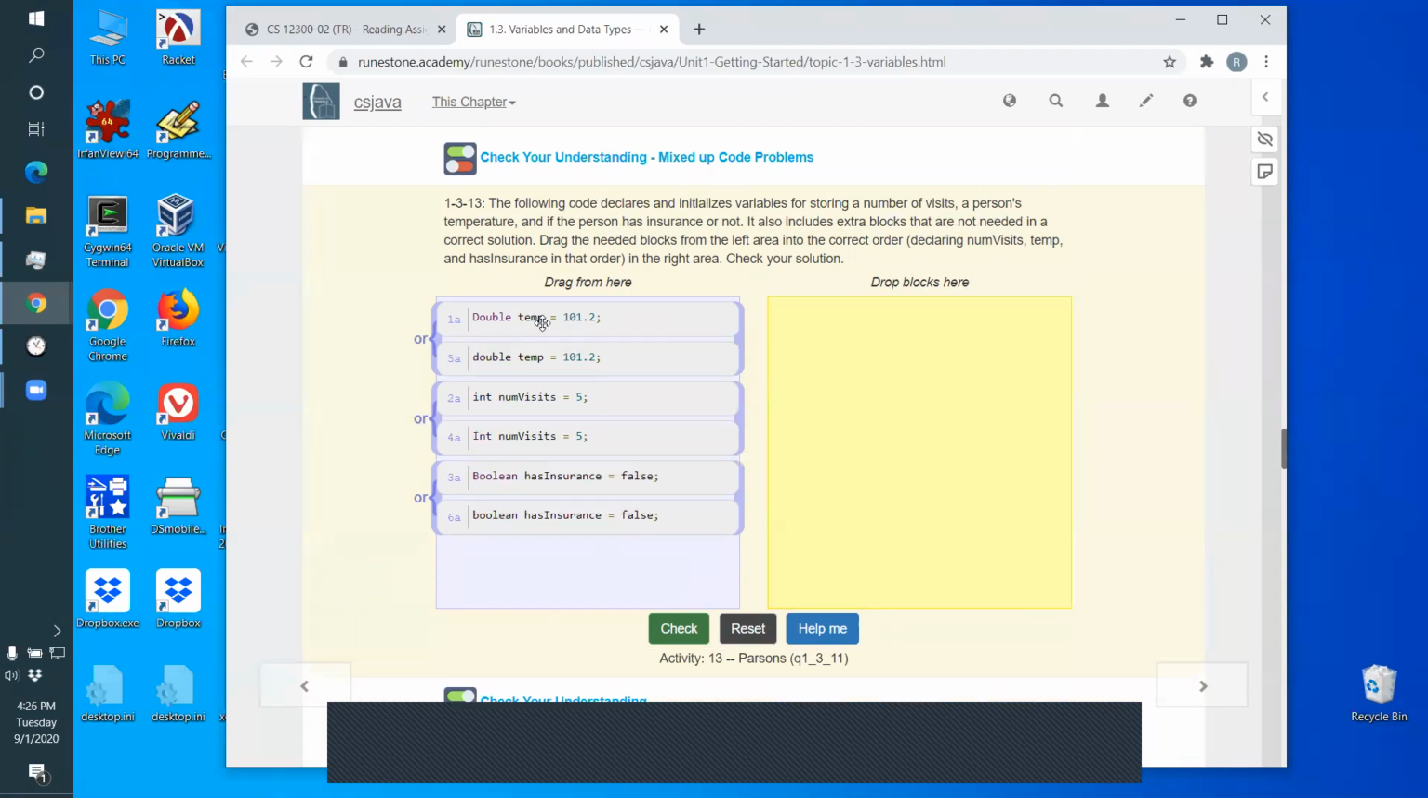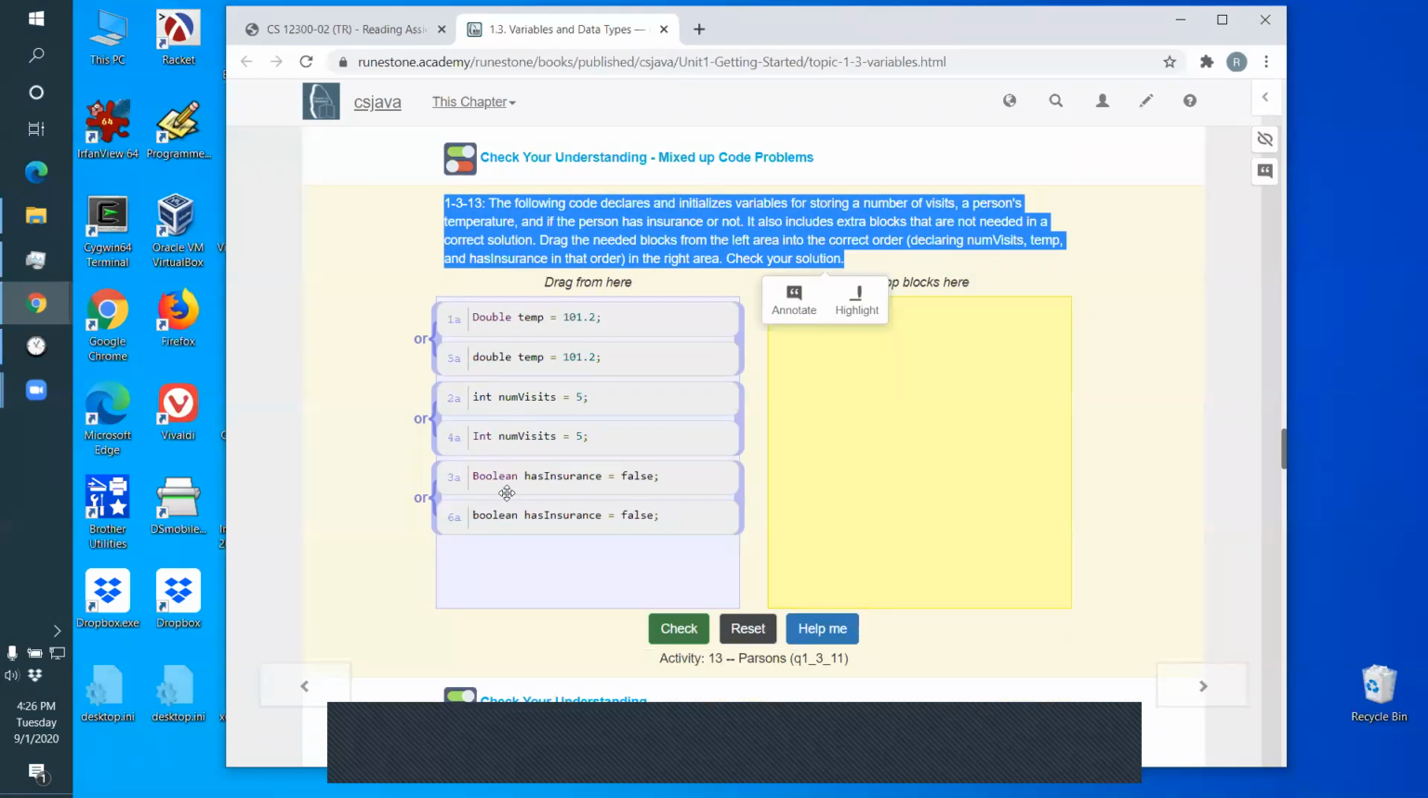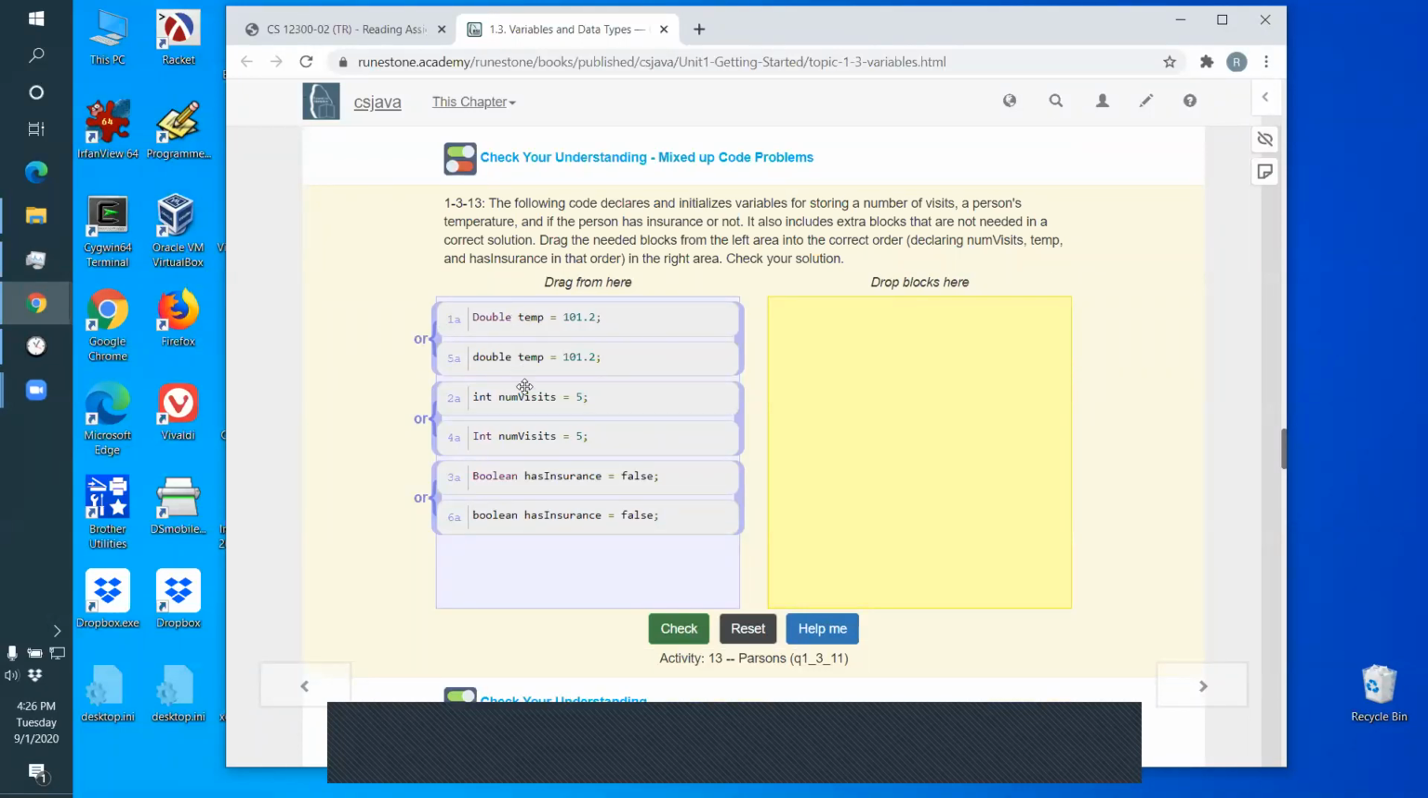In this problem, you've got code on the left, and you're supposed to drag the proper lines in the right order into the right-hand side. So they tell you what they want, and they give you code over here, and your job is to look at what they gave you. Not everything they gave you on the left is what you want to use. You have to figure out which lines of code over here to drag over to here and in what order. They want code to initialize variables for the number of visits, a person's temperature, and whether a person has insurance or not, in that order. Number of visits, temperature, insurance.